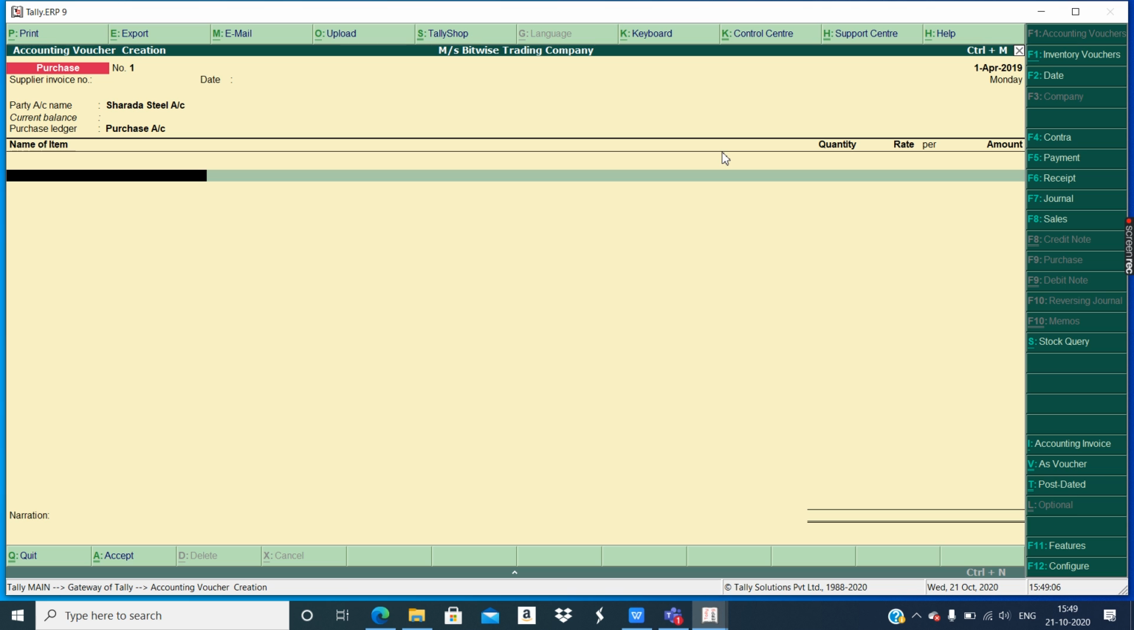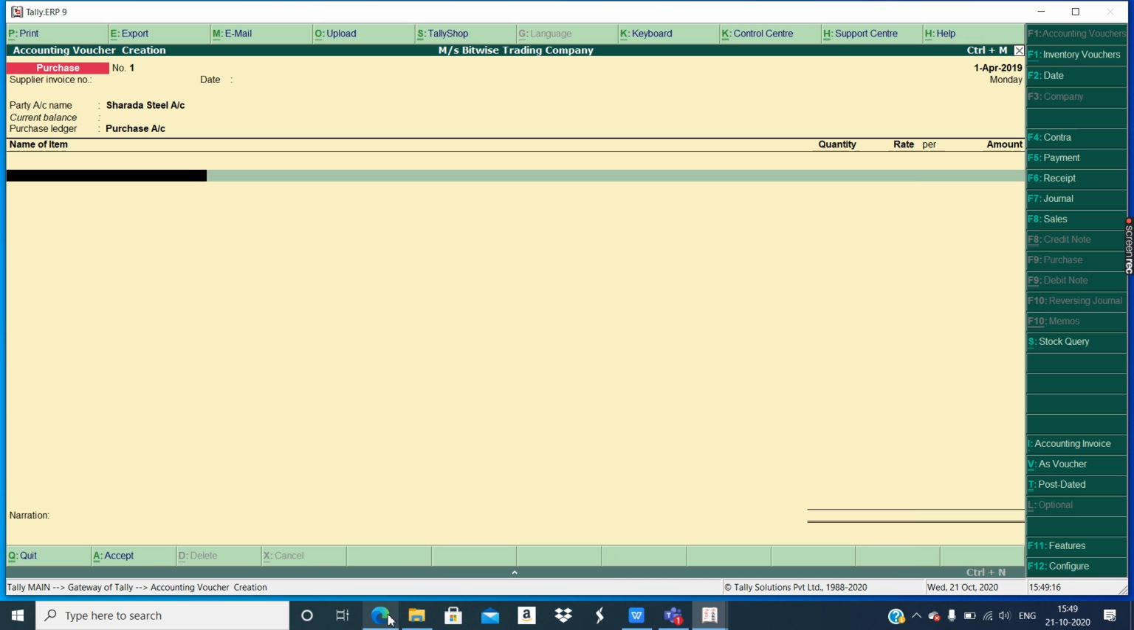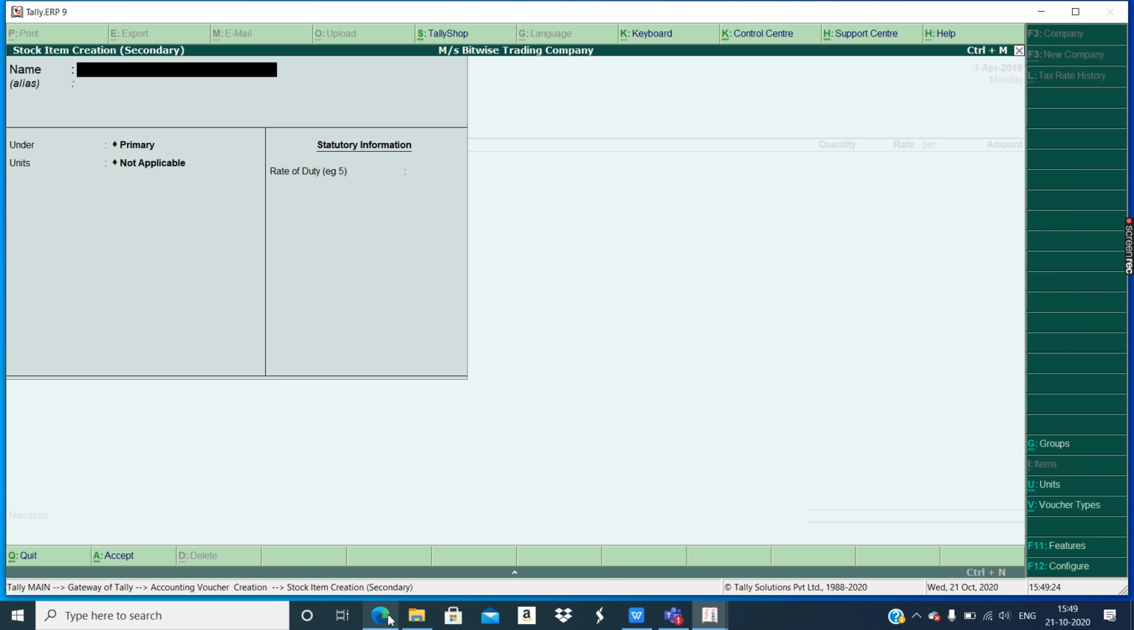Now, what did we sell? No, we didn't sell, we have purchased, correct? We have purchased goods, but what goods? They didn't mention, but we have to create a stock item regarding that. So Alt C. Goods is not mentioned, so we will just type goods. Goods are purchased. Rest all entries, we will just select the whole screen as it is, Control A.